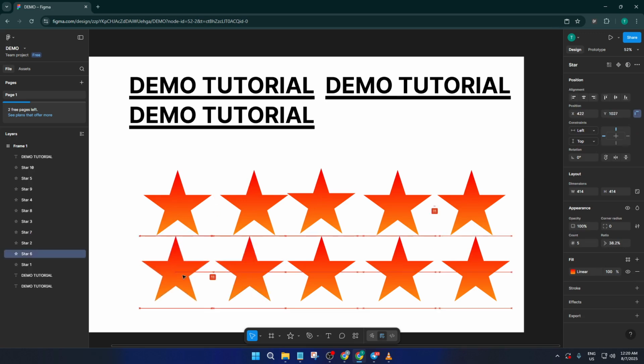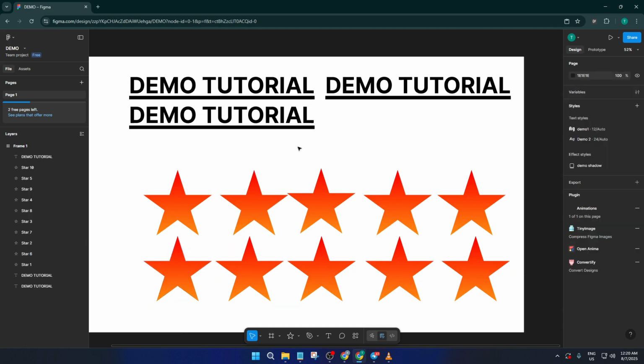So that's it. Now you know three reliable ways to duplicate in Figma: using right-click and paste, keyboard shortcuts, and the super efficient Alt-drag trick. Try each one out and see what works best for your workflow. You might find different methods are better in different situations.